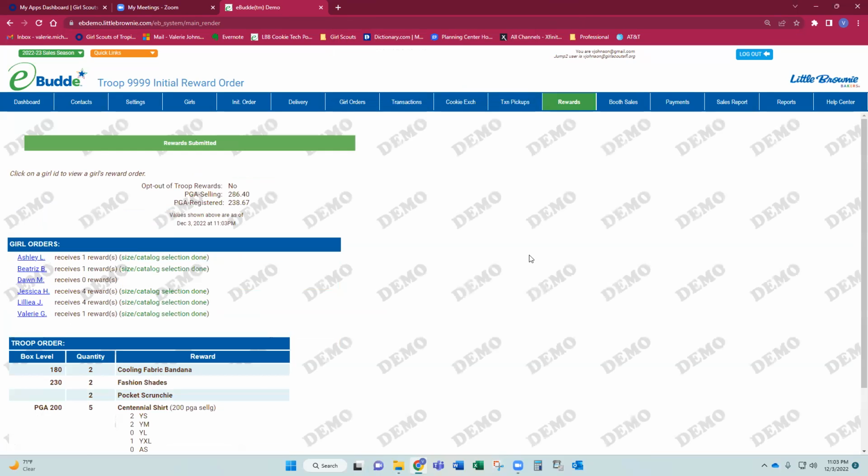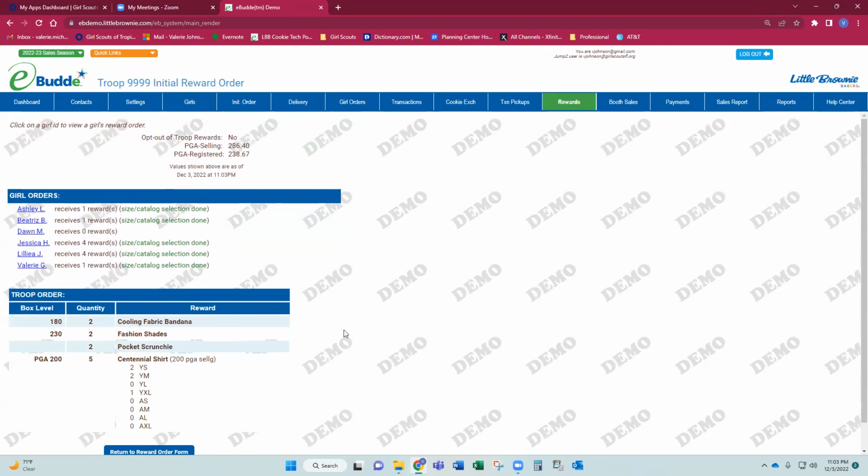Again, if you have an issue with the rewards order after you've submitted, please let your community cookie coordinator or the council team know as soon as possible. Once you have done all three, you are good to go with your initial order. You have done it, you have completed it.